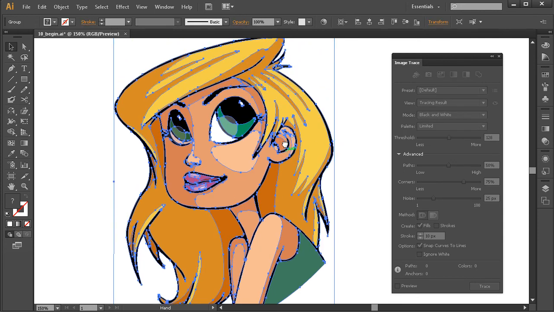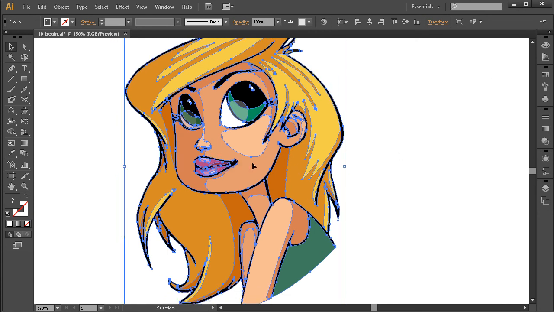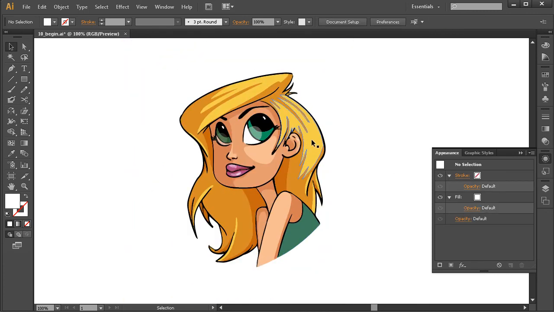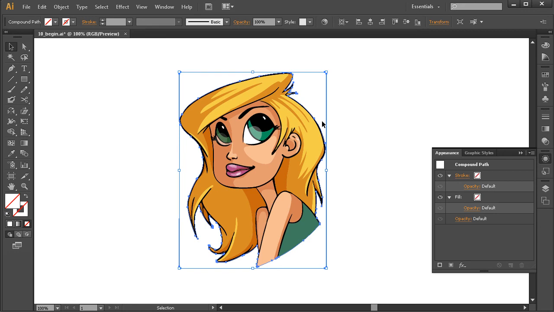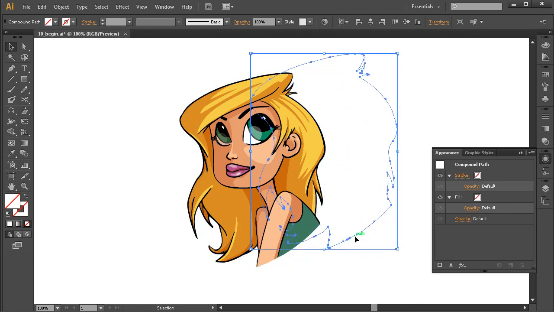And you can see as soon as I do that, the image trace dialog grays out, so we can close that. And we can also see all of the individual paths and anchor points that have been created. If we jump over to the appearance panel, you'll see that the end result here is one big group. So if we select that, let's ungroup it with Control-Shift-G. And usually it'll leave you with some kind of an outline shape, something like that, that you can come in and delete.